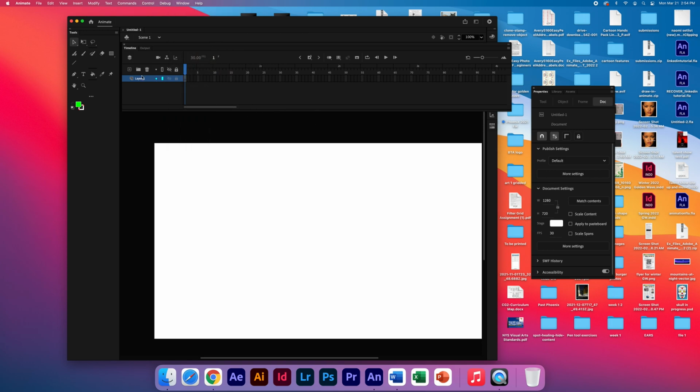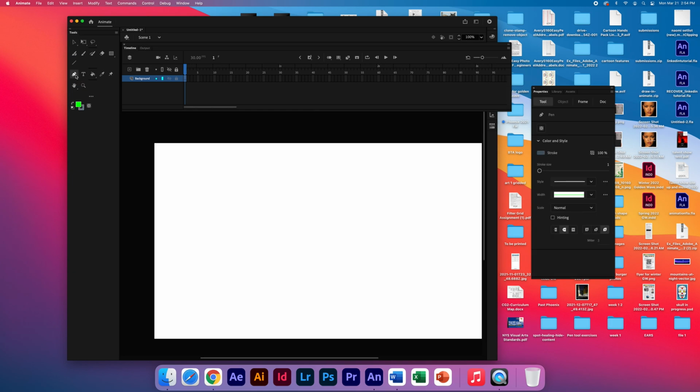Okay, so we're going to start with layer 1, and we're going to name this one background. Okay, this is going to be our first animation with multiple layers. We're going to use our pen tool. Okay, and our pen tool we learned in Photoshop.